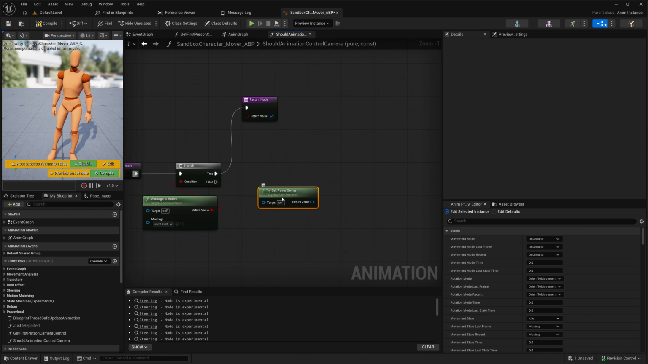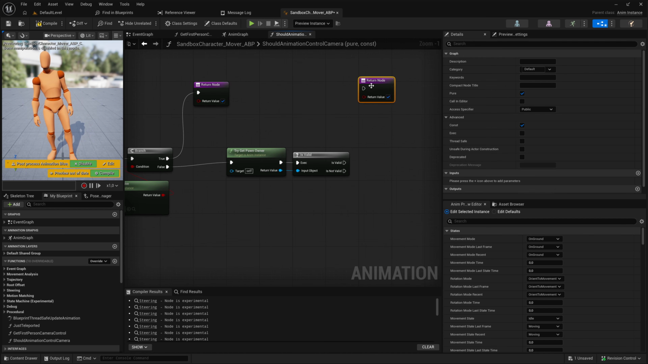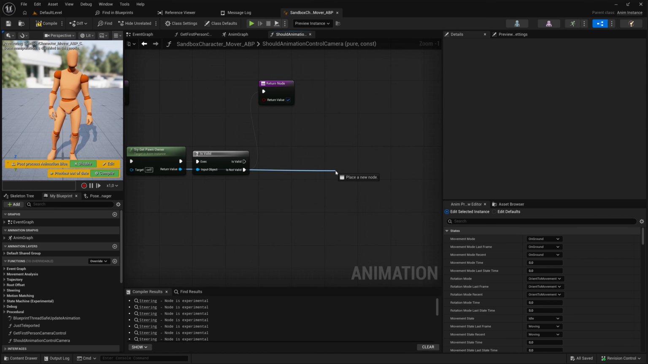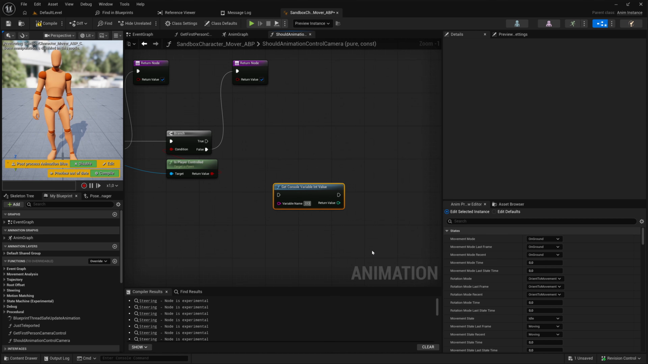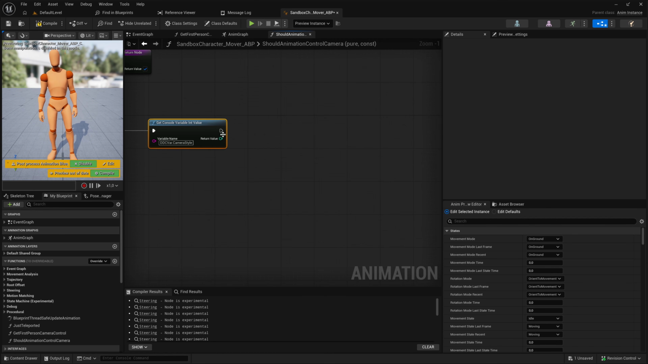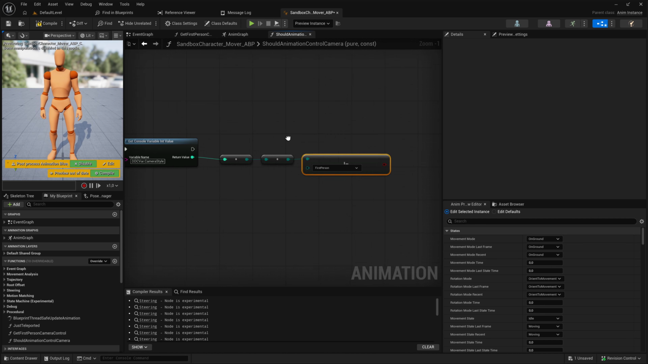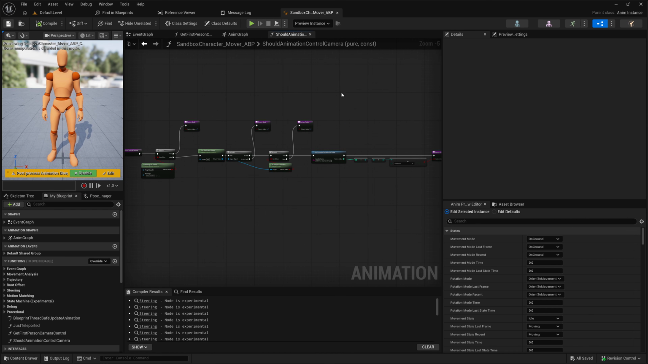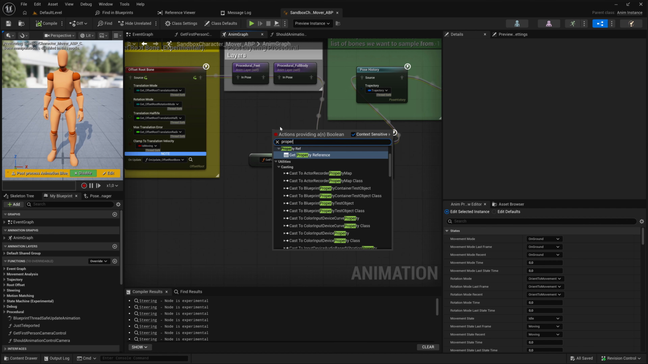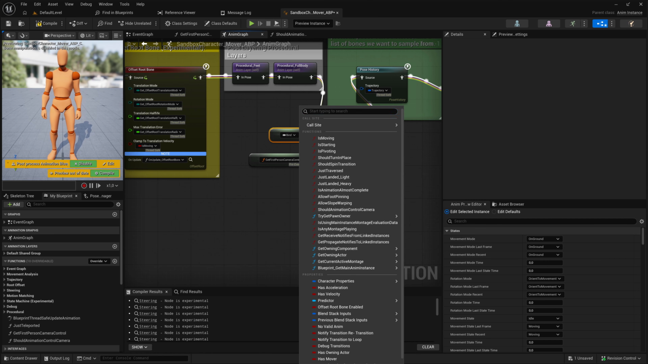Then we'll check if we have a pawn. If we don't, return true. If we do have a pawn, but it's not a player pawn, also return true. If we do have a player pawn, let's check that the camera style is first person. If not, then the animation is still in charge. Let's add a property access node and choose the function we just made.